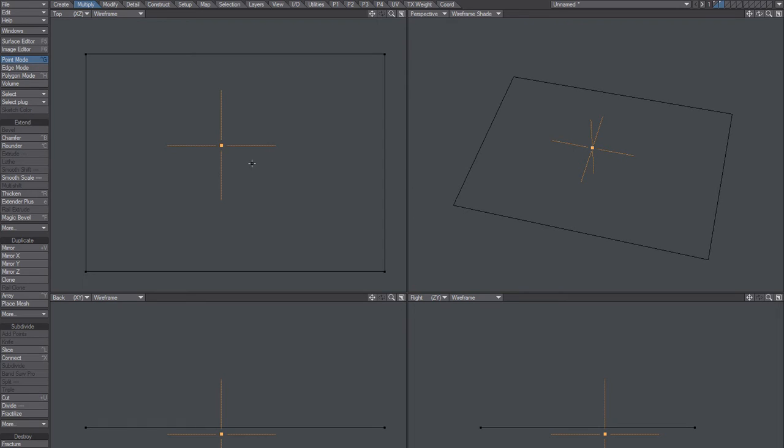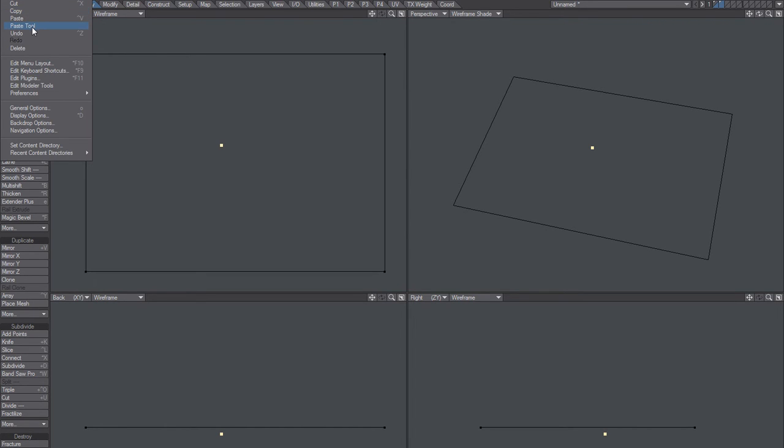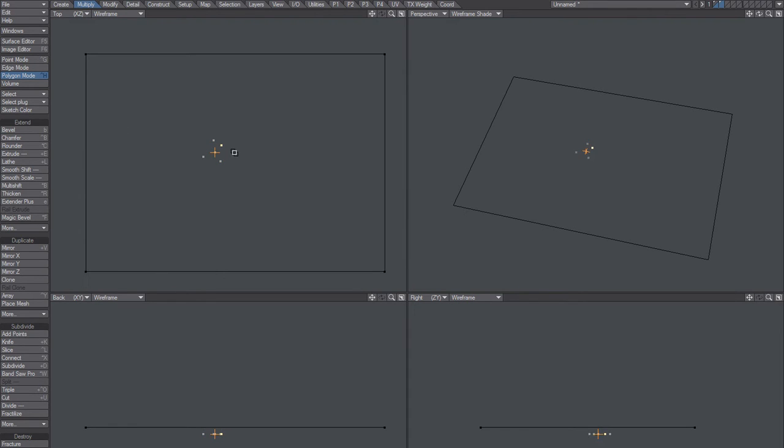Anyway, so create a polygon here, and I mean a point, and then make that a polygon by pressing P, right? So now it's a 1-point poly. Copy it, and here you got the paste tool. I don't know why it's here, it should be under multiply, but anyway, right click to paste those 1-point polygons, and now we can use magic bevel.